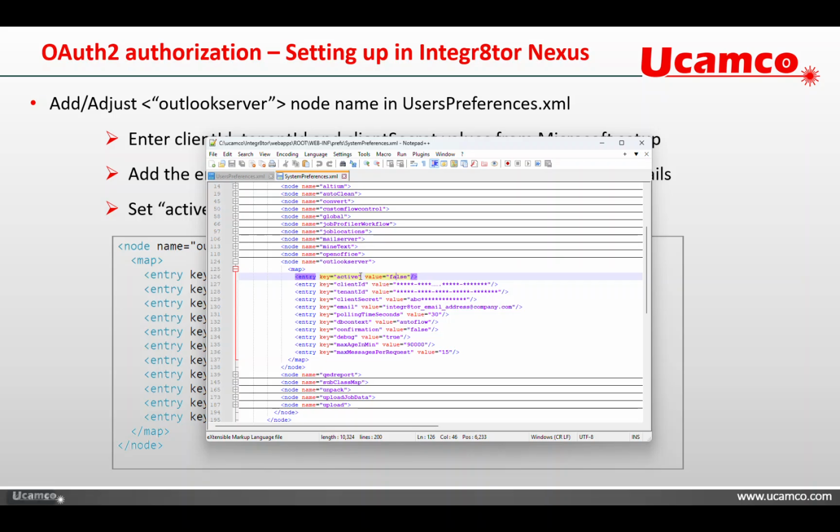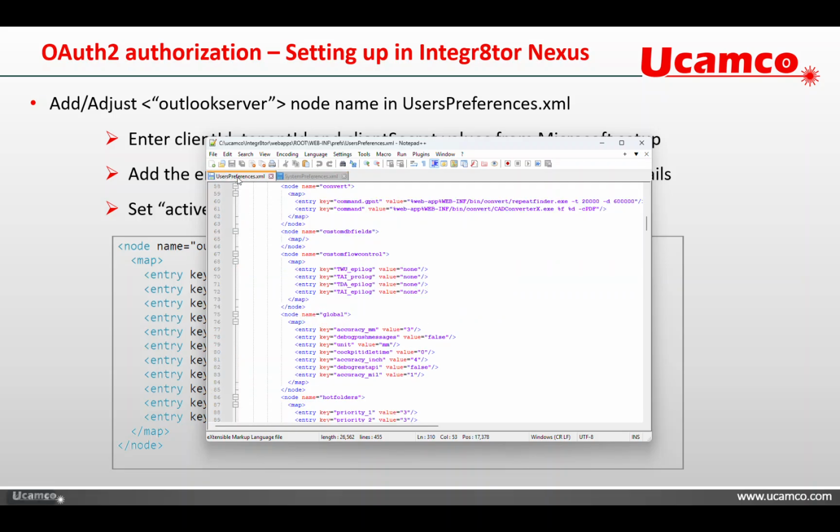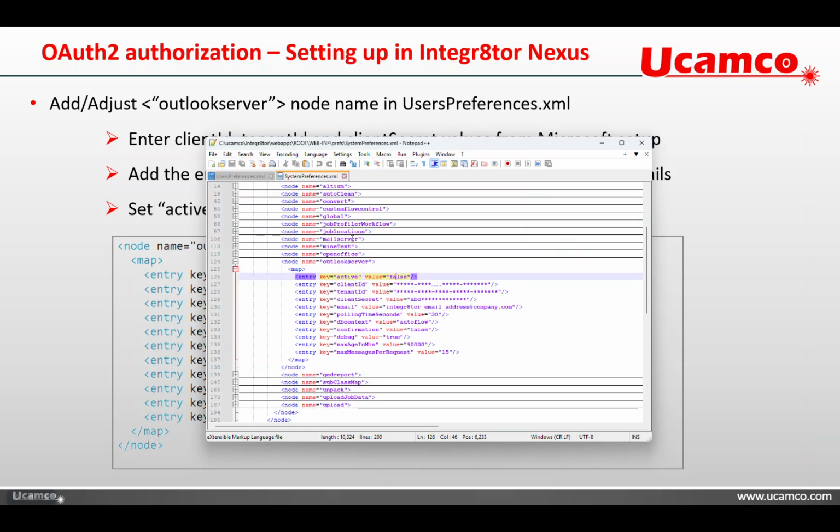But other than that, this node does exist in system preferences. So what you want to do is copy out the complete node from system preferences.xml and bring it into user preferences.xml. The place where you put it in user preferences.xml is not relevant.